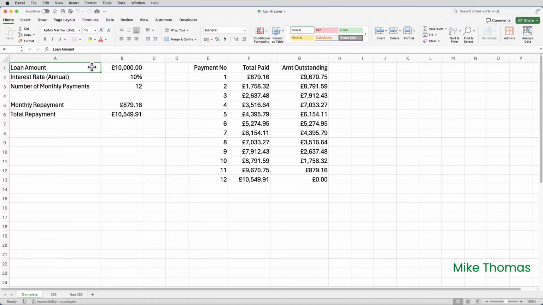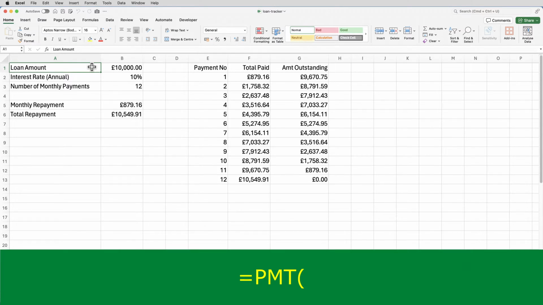Let's look at the calculator part of this spreadsheet first. Here I'm borrowing £10,000, I'm paying it back over 12 monthly payments at an interest rate that's been agreed with the lender of 10% per year. To calculate the monthly repayment, I've used the PMT function.